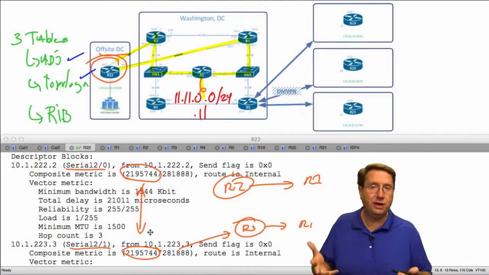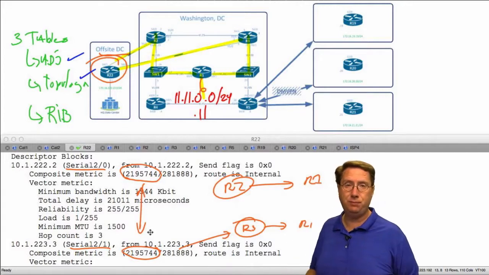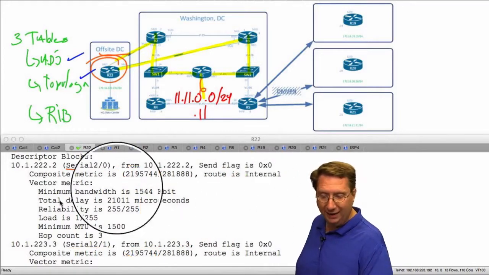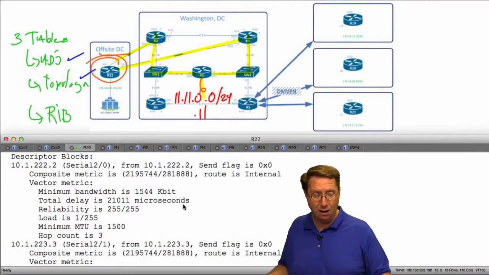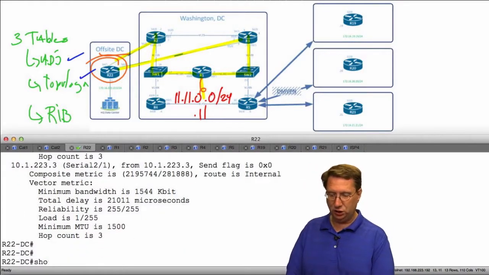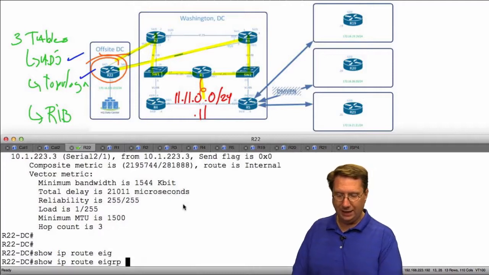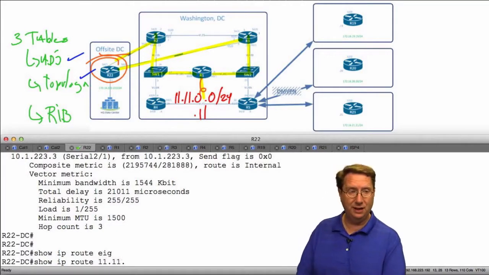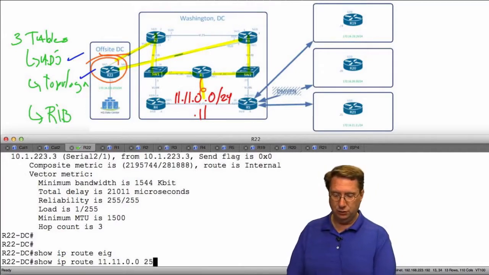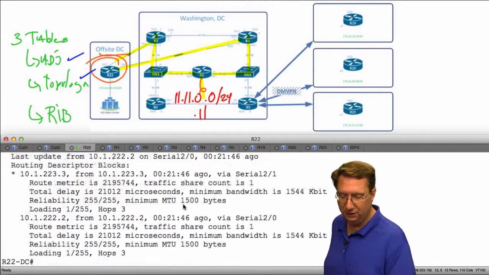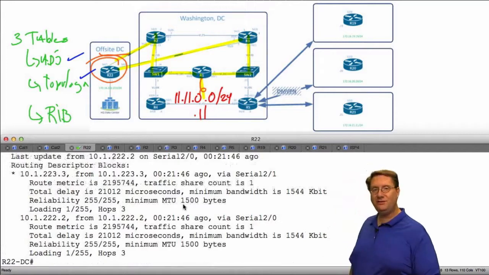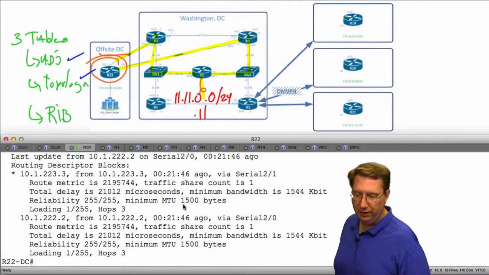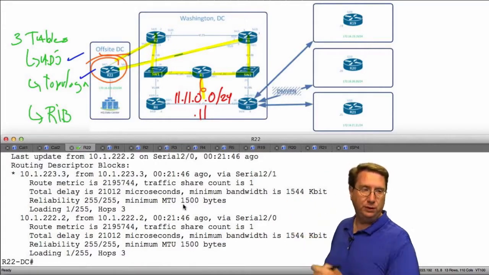Well, there's another command. We've used it several times up to this point to verify the contents of our routing table, and that command is show IP route. So what I'll do is I'm going to come up here and say show IP route EIGRP. Actually, no, what I'll do is I'll show IP route 11.11.0.0 255.255.255.0, and what we're going to see is the same information that we saw on the topology table. Now what we're also going to note here is that each of these are going to be used for routing.